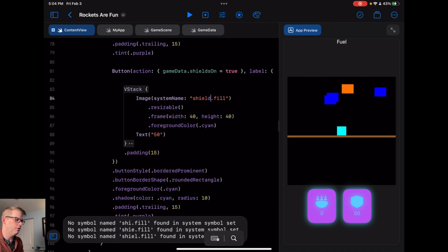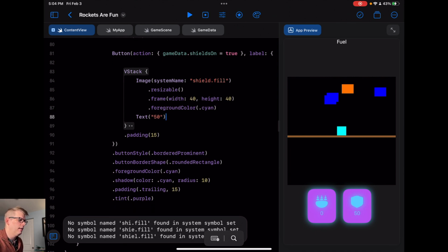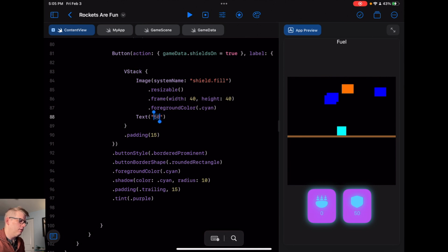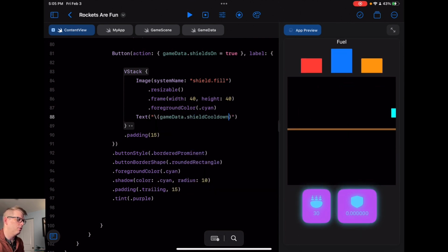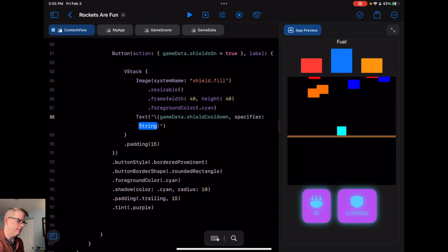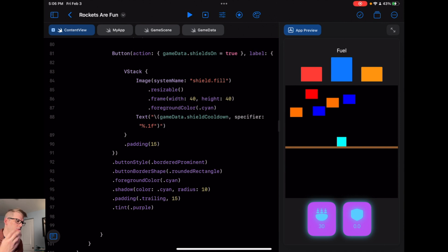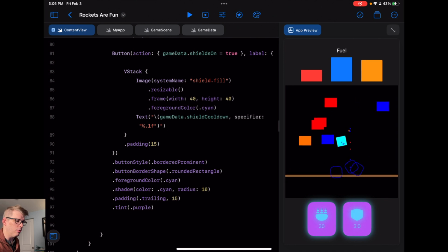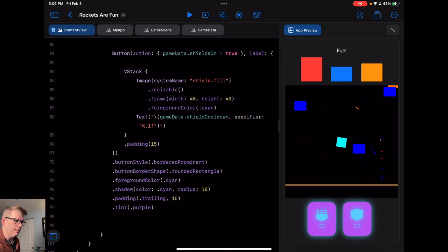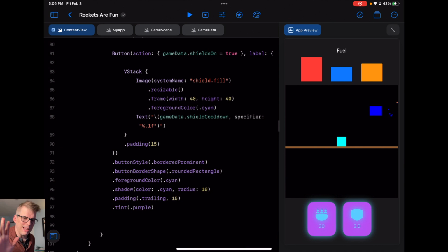We'll probably want to change our question mark to be something more appropriate. So let's do shield dot fill. And then we want our text to represent that cooldown. So we'll do GameData dot shieldCooldown, and we'll do a specifier of %.1f. And then you might be wondering, well, that's great. So we have our shield, and it goes away, but our counter doesn't work, right? And we can't do it again. And we're getting there. Hang on.